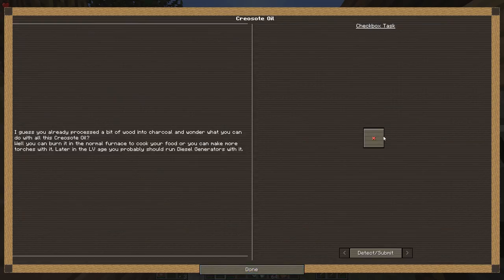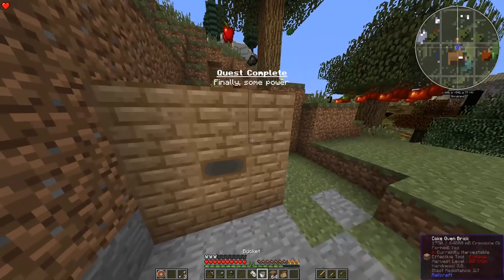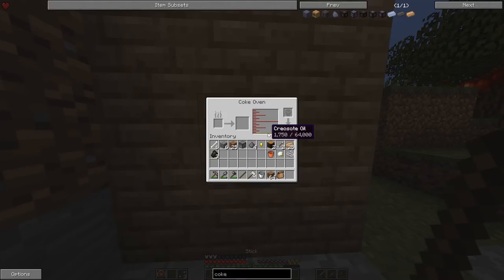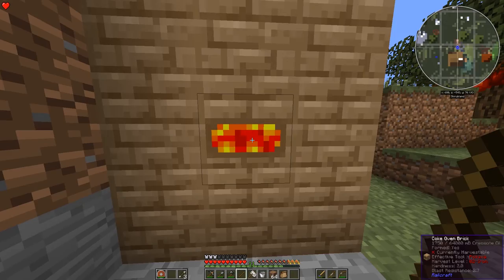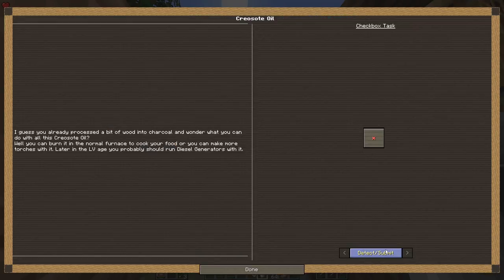In addition, let's go ahead and pick up some creosote oil. We can use our bucket that we just picked up. And, well, let me show you first. So, creosote oil is a byproduct of going from wood logs to charcoal. And we are going to pick up some creosote oil. Detect. And done. Perfect. You can run diesel generators with it.